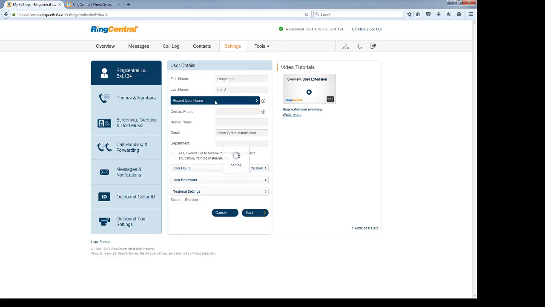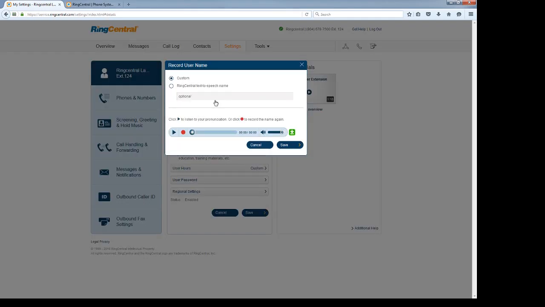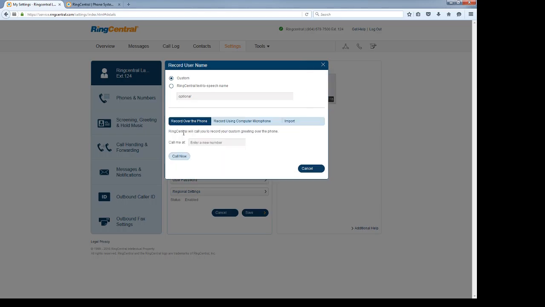We'll click on Record Username and show you how that works. So, by default, it'll use the RingCentral text-to-speech name, which basically is the computer's best attempt to pronounce your name. In order to record your name, simply click the red record button down here, and it gives you a few options.